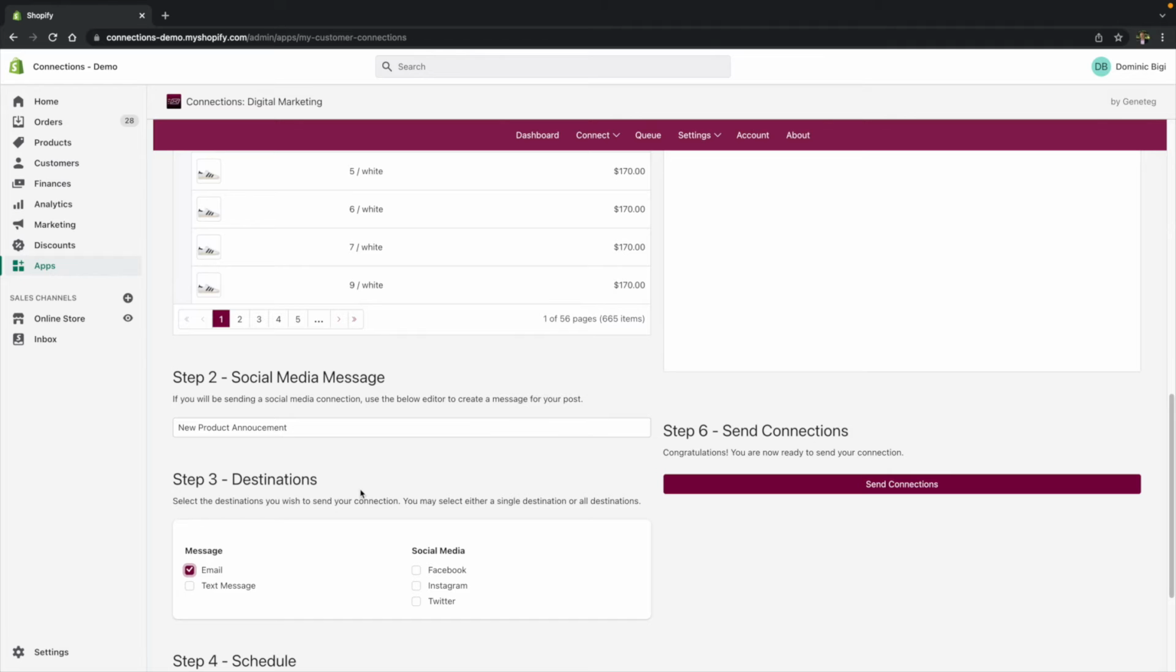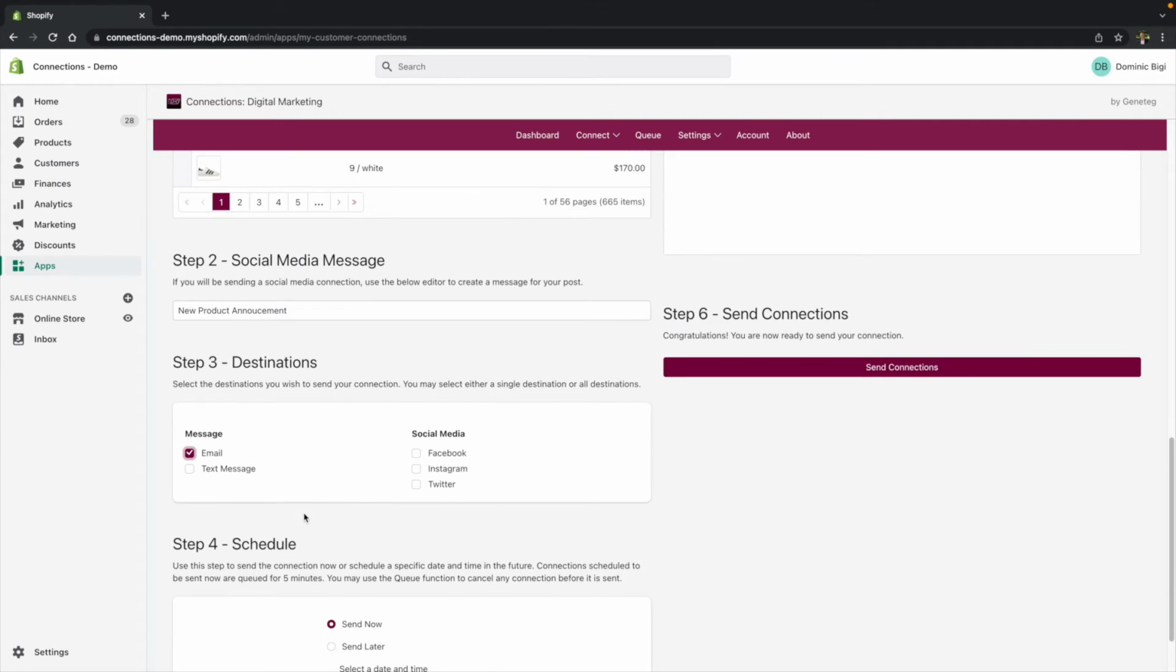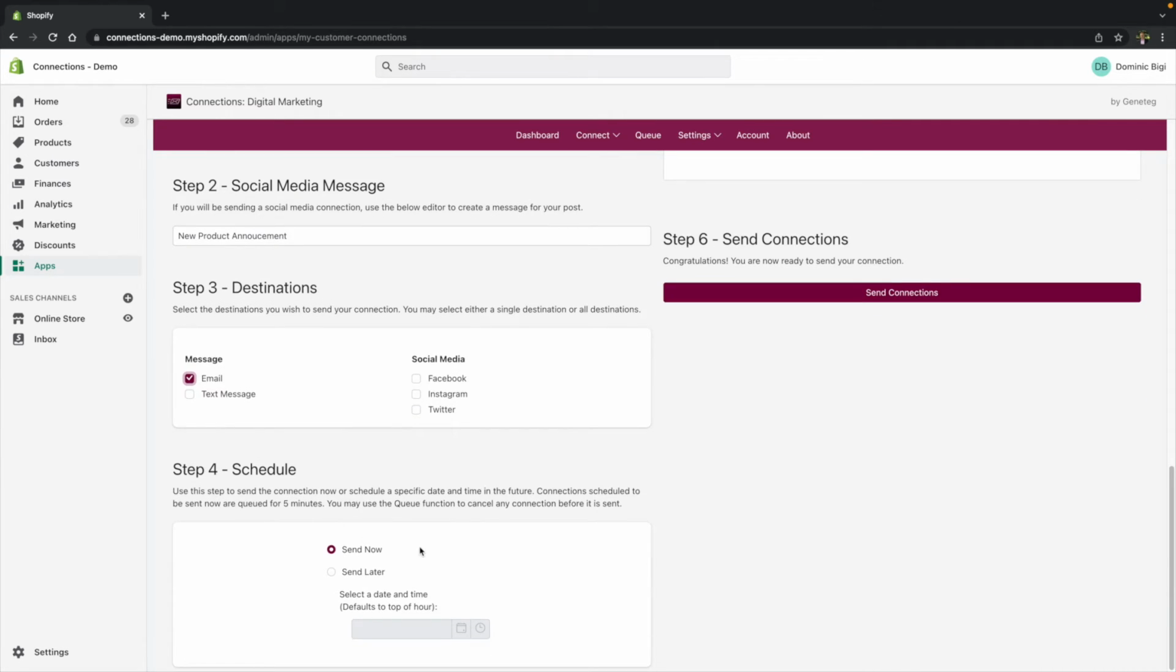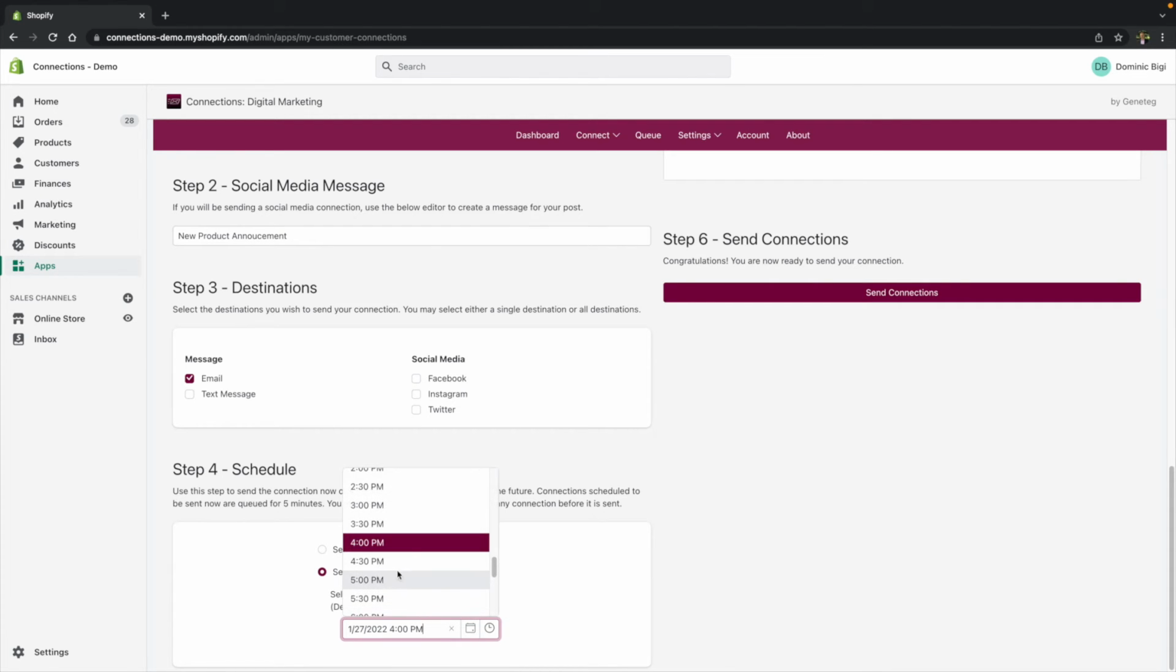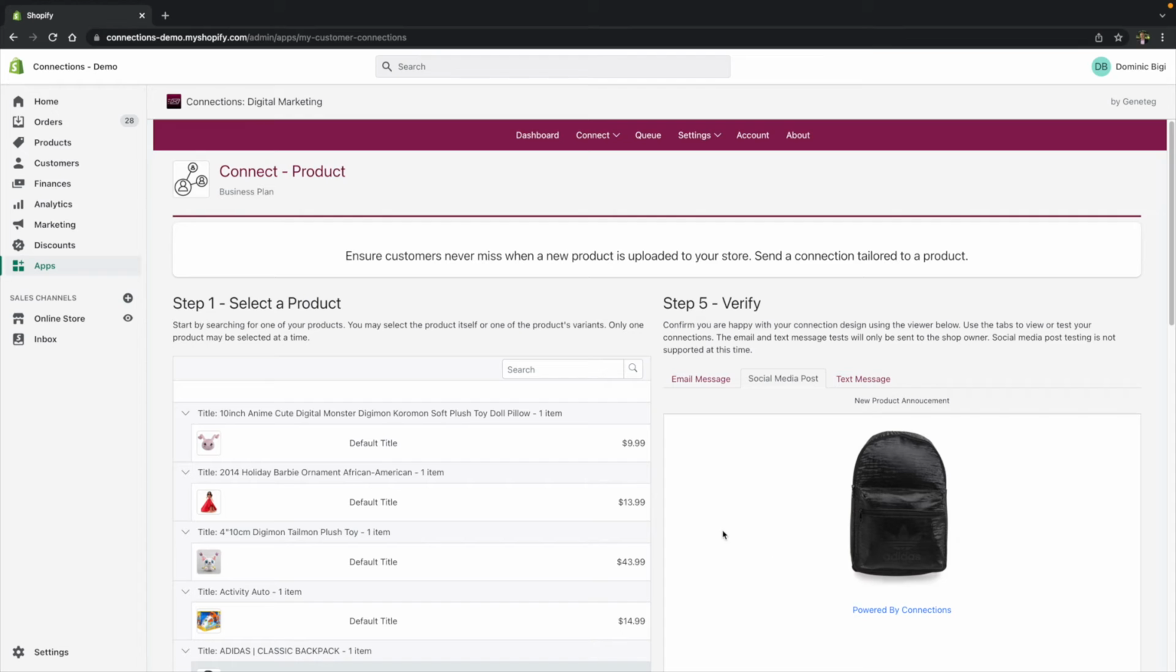Now that the destination has been selected, I can move on to step 4 and choose if I want to send my connection now or send it at a later date and time. If I choose to send it at a later date and time, I can go ahead and pick the exact date and the exact time that I'd wish to send my connection. But for this example, I want to go ahead and send my connection now.